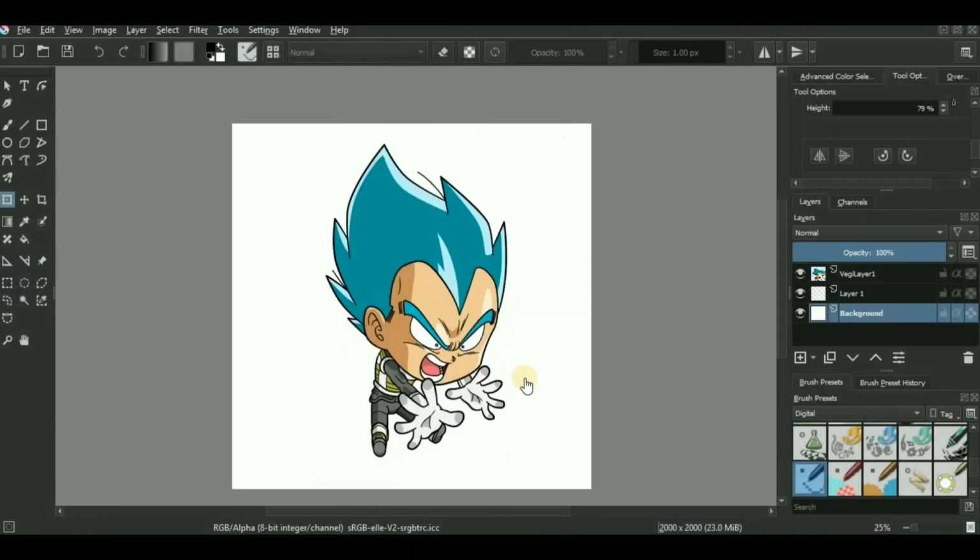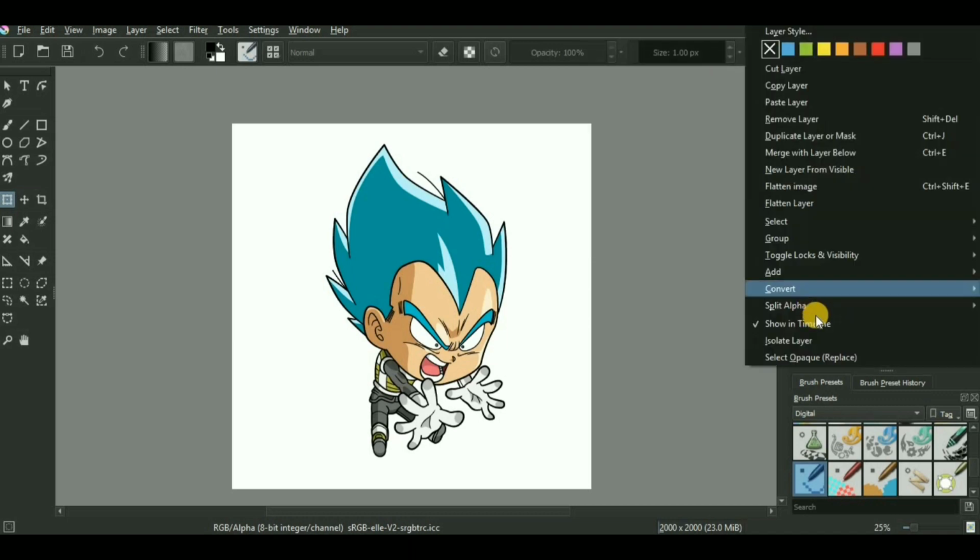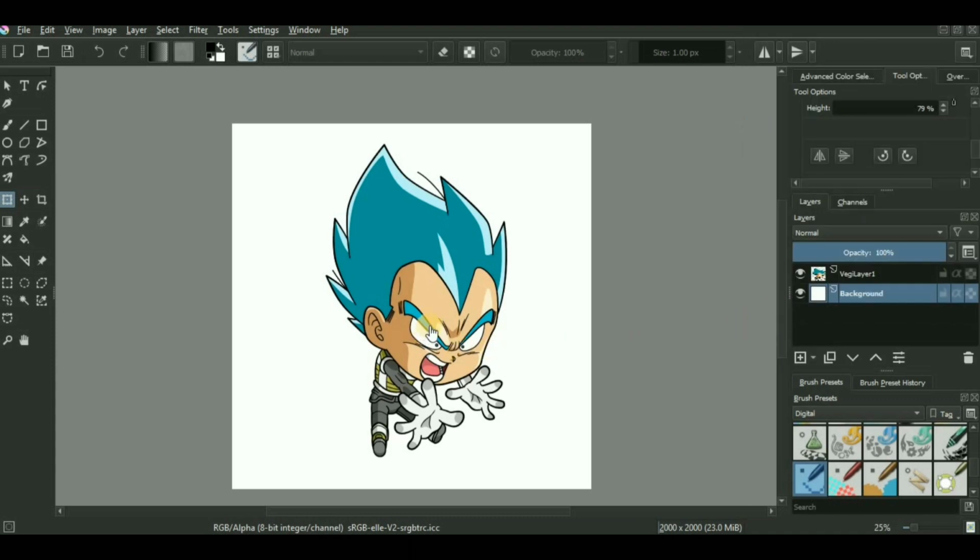So here we are at the latest version of Krita, and we have two layers here. The first layer is the main character layer for which we want the outline, and the second layer is the background layer. Even if you don't have this, it doesn't matter. I have this just to make sure the outline looks good and is visible.